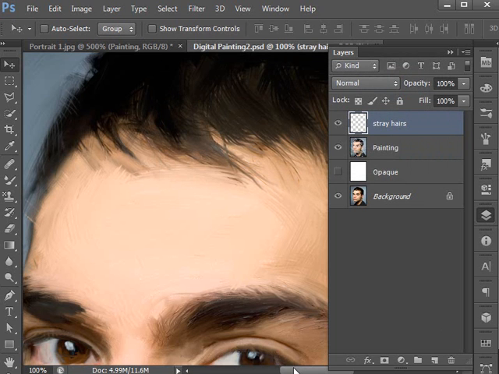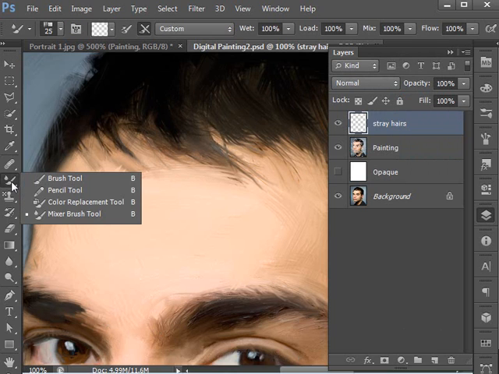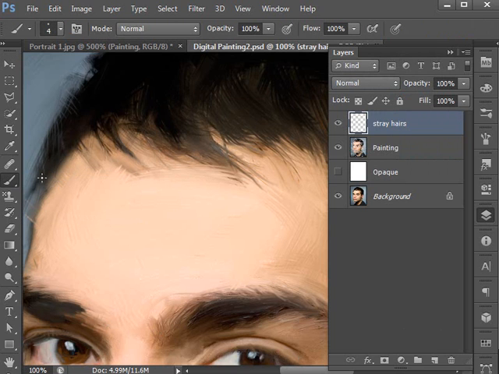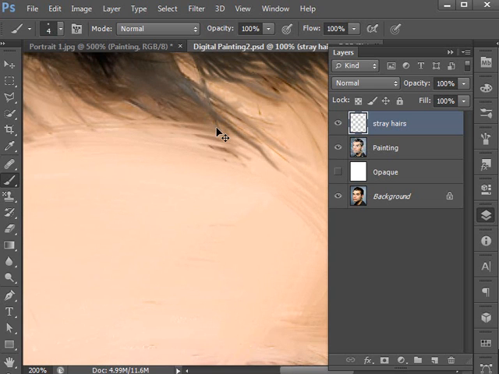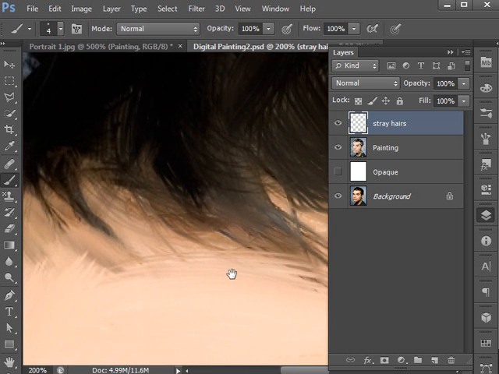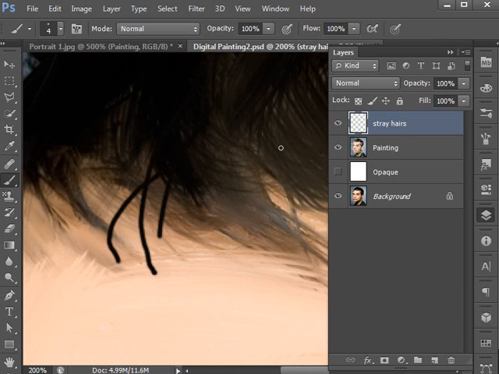And I'll go to my paintbrush. I'm just going to use the regular paintbrush this time. And I'm just going to use a 4-pixel brush, just a standard round brush. Zoom in a little bit more. And on that new layer, I'm just going to paint in some hair.